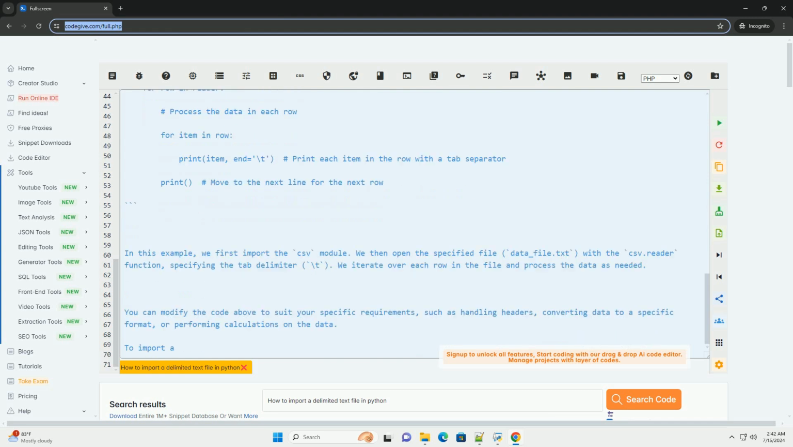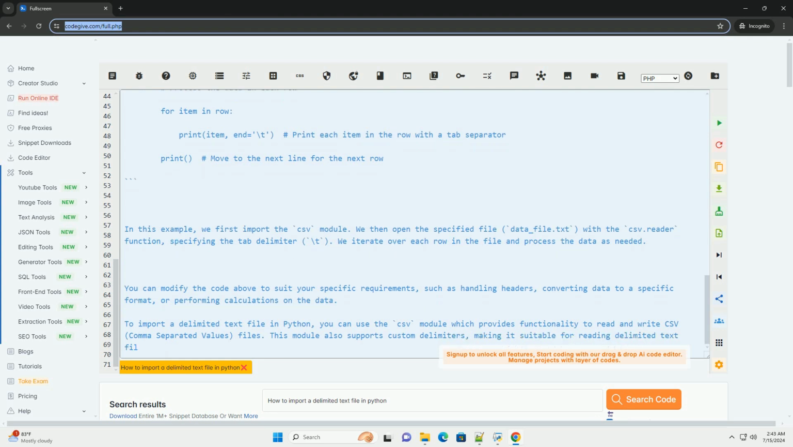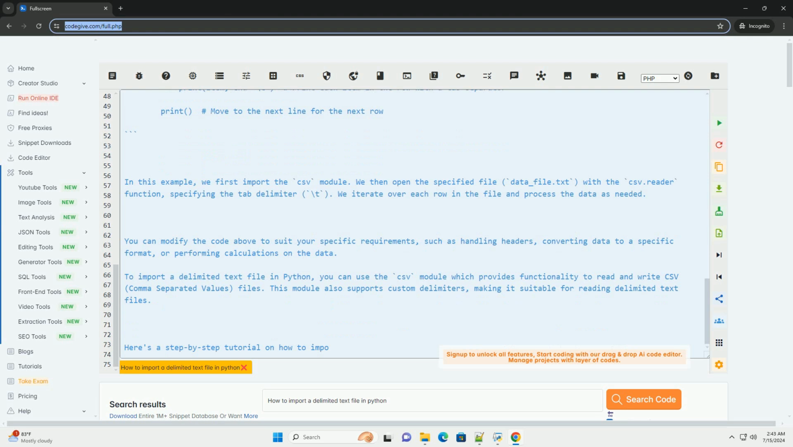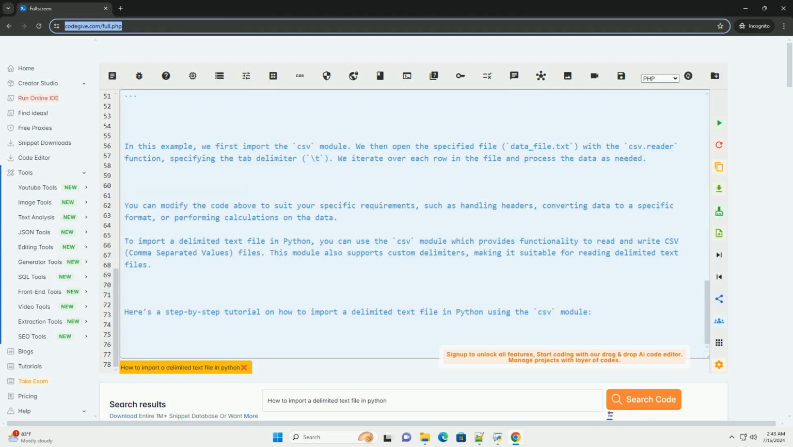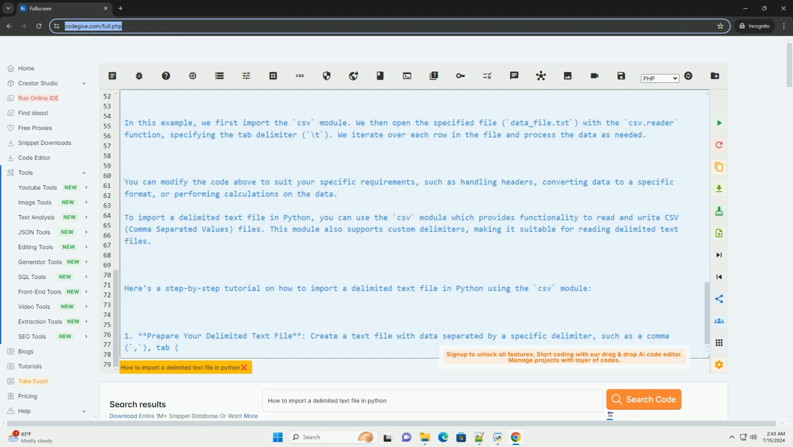2. Import the CSV module. In your Python script, start by importing the CSV module. 3. Read the delimited text file. Use the csv.reader function to read the contents of the delimited text file. Specify the delimiter used in your file, for example delimiter equals backslash t for tab separated files.